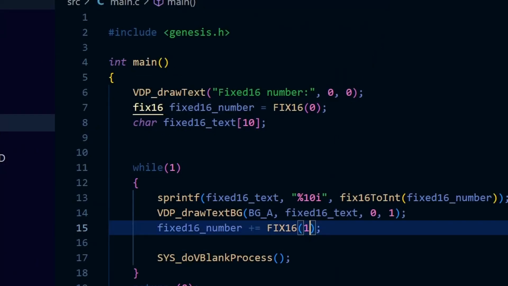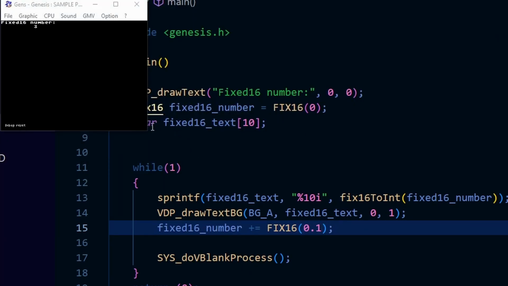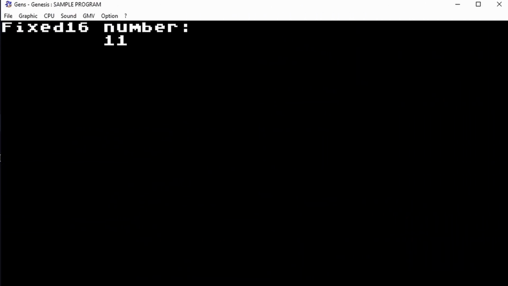Of course, the whole point of using these fix16 instead of U16 or S16 is so we can use decimal points. So instead of the usual adding 1, we can add, for example, 0.1. These kind of slower, smaller numbers are especially good if you want to, for example, scroll some clouds at a very slow rate, because 1 pixel per cycle is 60 per second, which may make the clouds move too fast. So often with clouds or other things, you might want to make them move a lot slower.